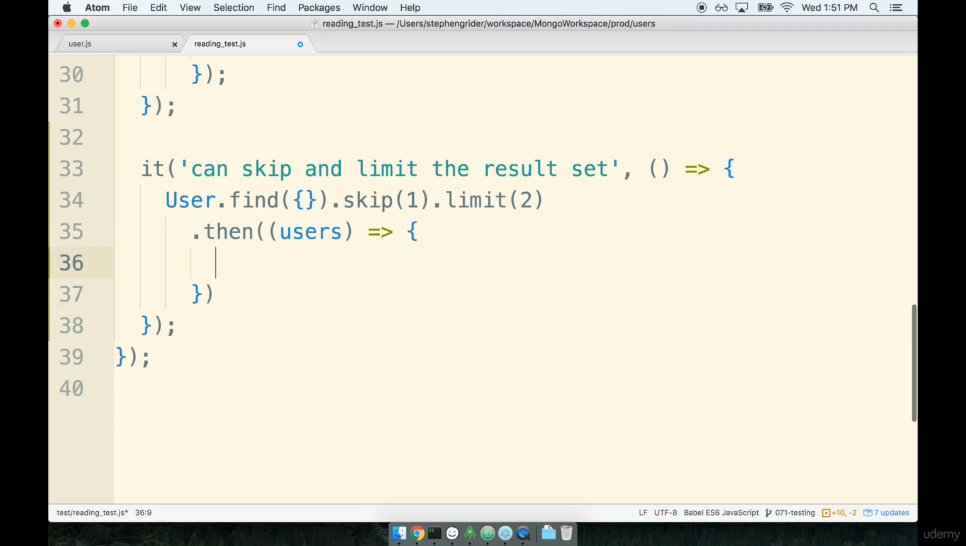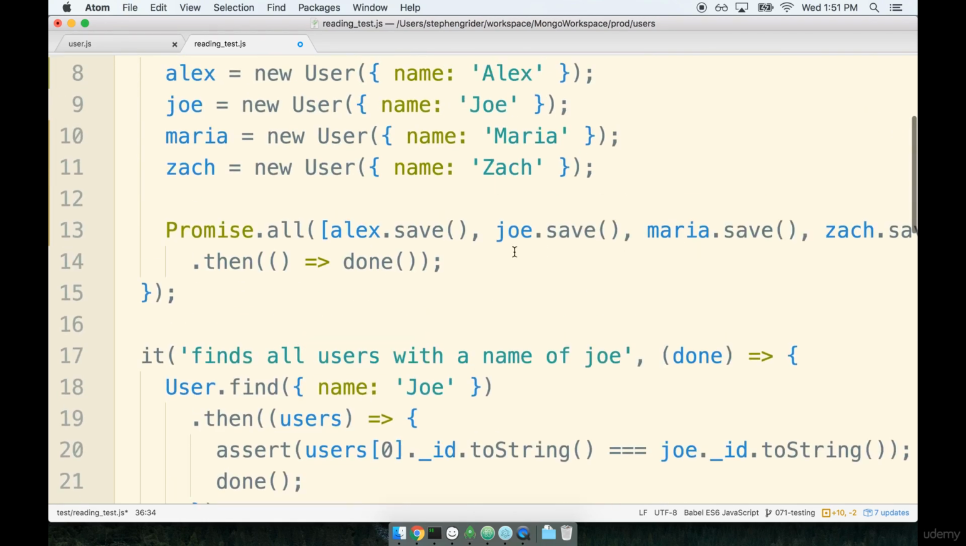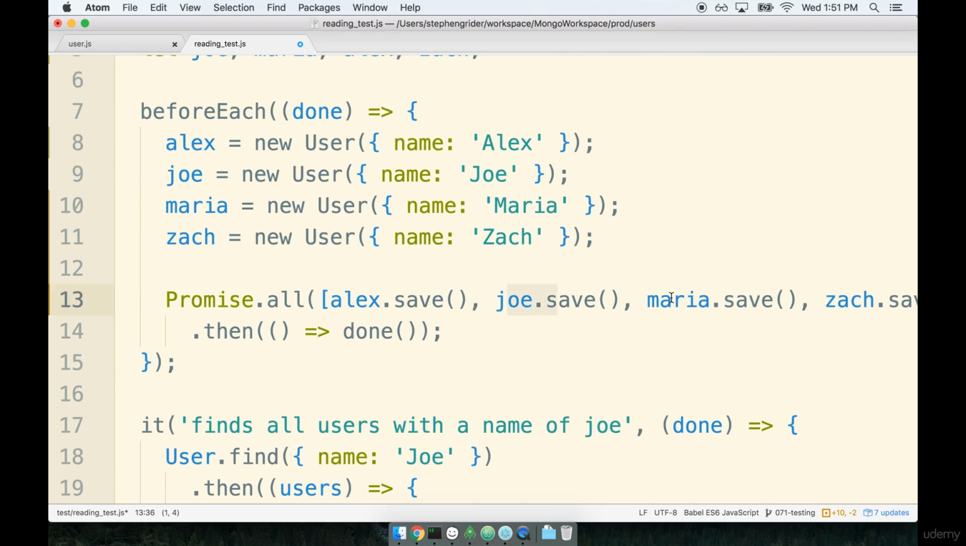So inside of here, I think that we can probably go ahead and just make an assertion on the first and second element in this array. And we can just check to make sure that they have the correct names. So let's do that now. We will assert that users at 0 has a name equal to the second user in our collection, which in theory is going to be Joe. And then the third one in theory should be Maria.